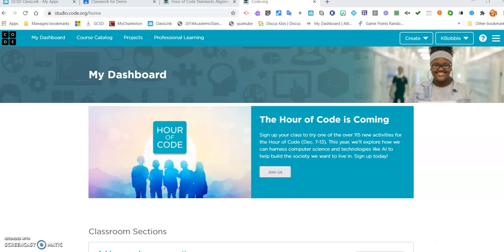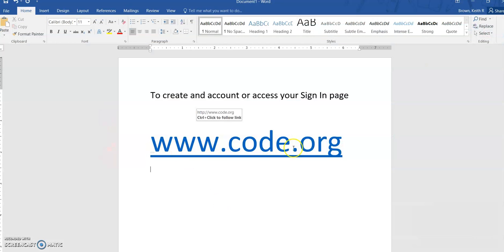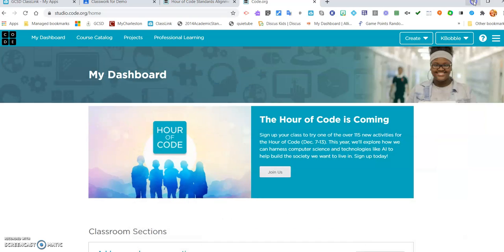And the first thing you'll want to do is, of course, go to this particular site, code.org, and that will help you to create an account or access your sign-in page if you have done Hour of Code previously. So let me get back down to this.